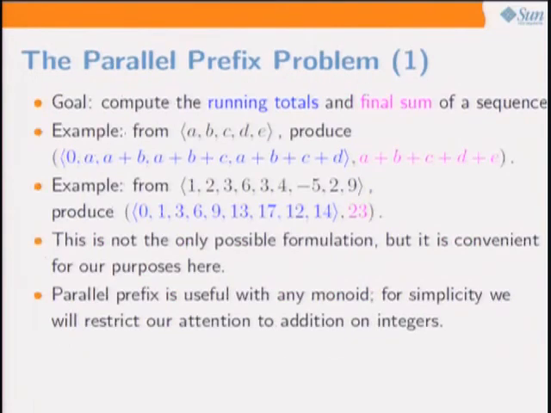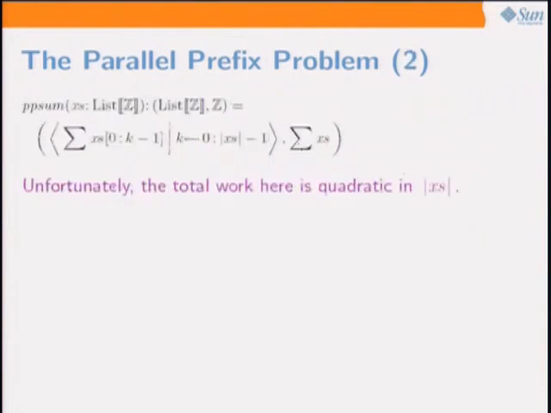Okay, now I'd like to show you some definitions of implementations of the parallel prefix problem. The goal is, given a list, to produce the running totals of that list and the final sum of the sequence. So, for example, I've shown this to you in symbolic form and also given you a numerical example. Some formulations of parallel prefix hand you back only the list and not also the final sum, but this will be a convenient formulation for our purposes. And I'd like to note that parallel prefix is useful with any monoid. For simplicity, for these examples, we restrict our attention to addition on integers. But parallel prefix is useful with operations that are not commutative, and that's worth pointing out.